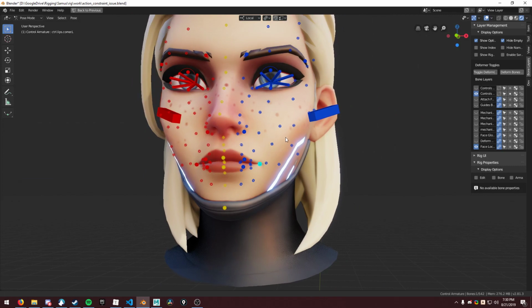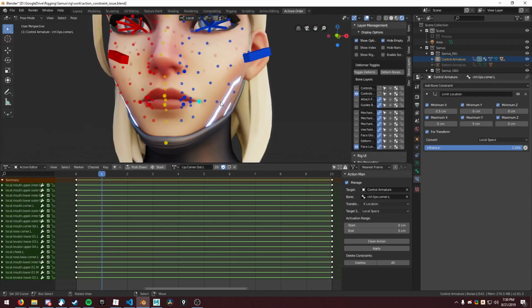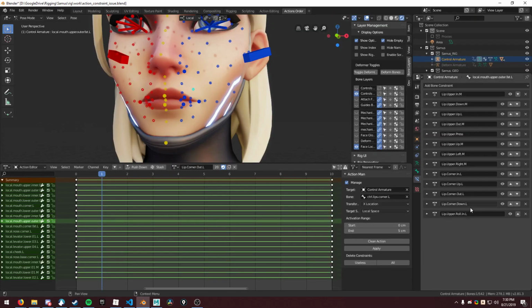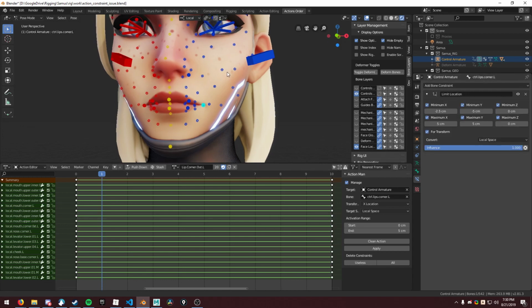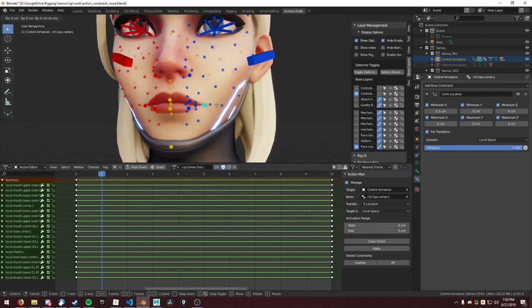So my issue is that since the actions are additive, basically all the actions here are just adding up onto each other. So if I move it up and right, it goes in the corner.